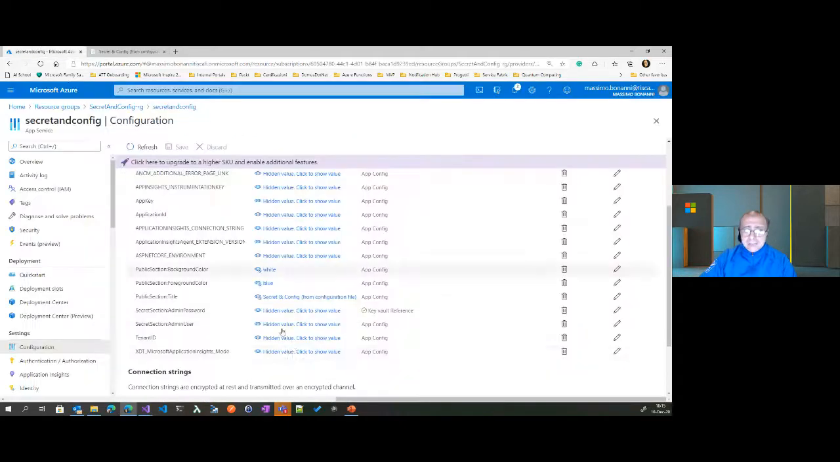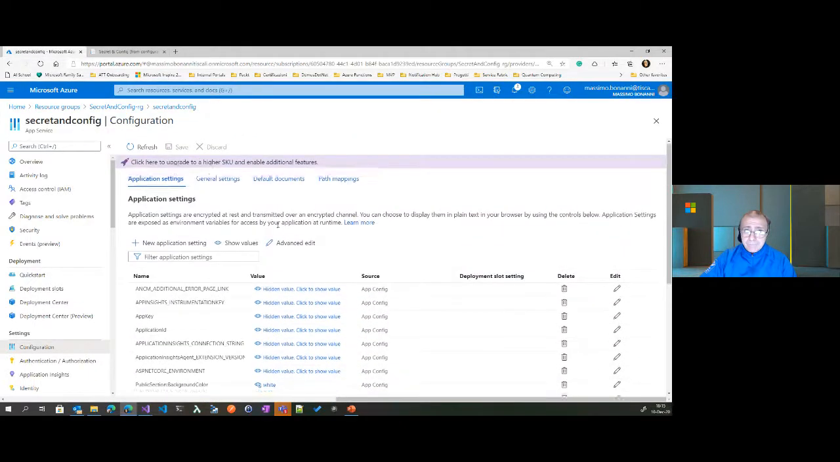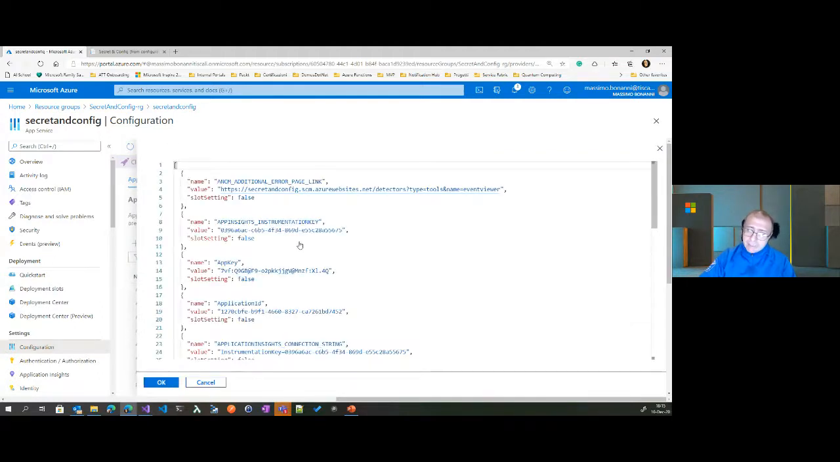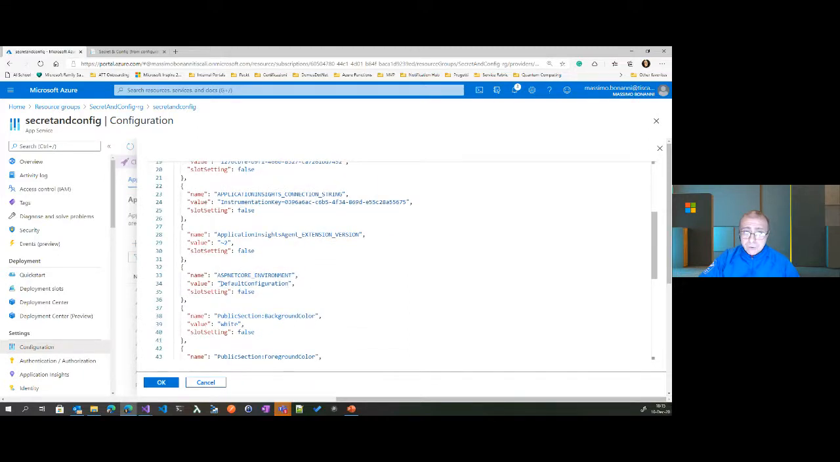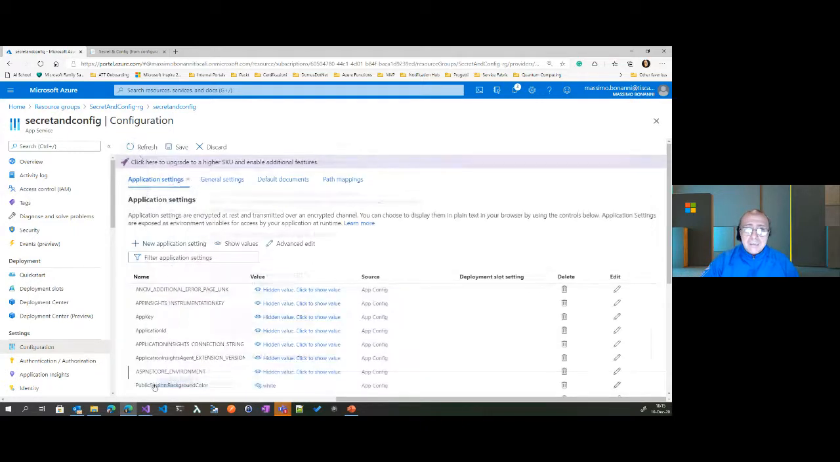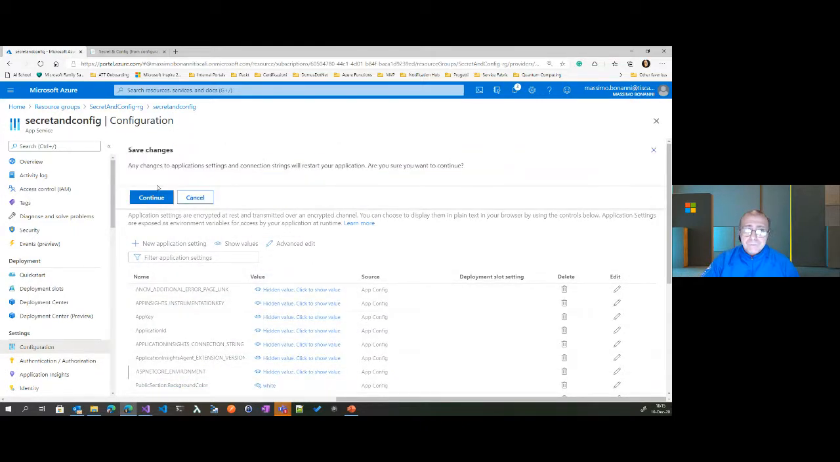Let me change something here just to enable the configuration, the app configuration provider. I just use it because I write some code here. Let me change this one in app config. Sorry, yeah, okay. Let me save.